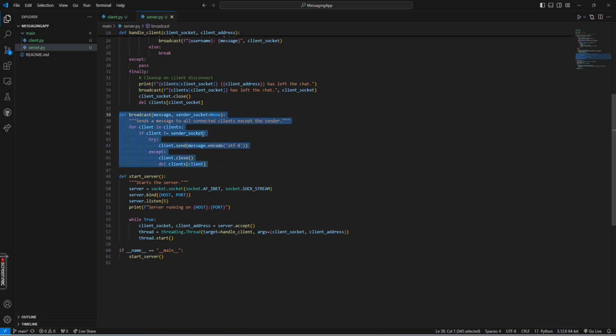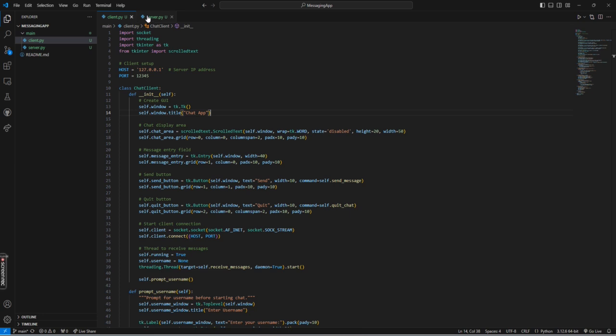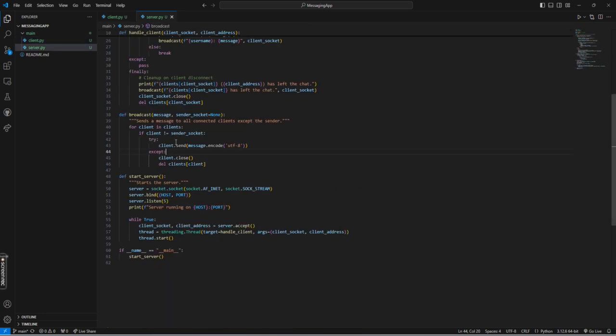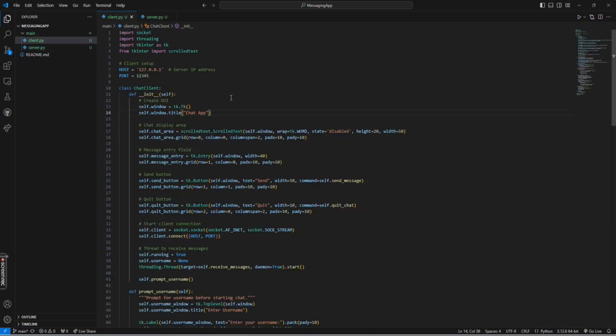This is the broadcast function. Basically, whenever people send a message in the client file, it will broadcast it to all people, so everyone that's in the server will be able to see it. And then this is just establishing the server.